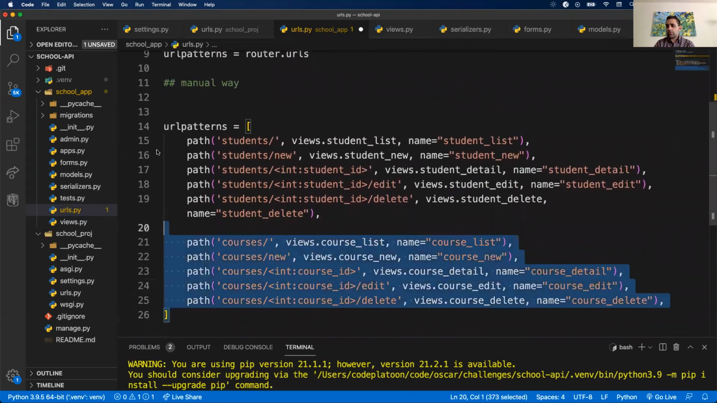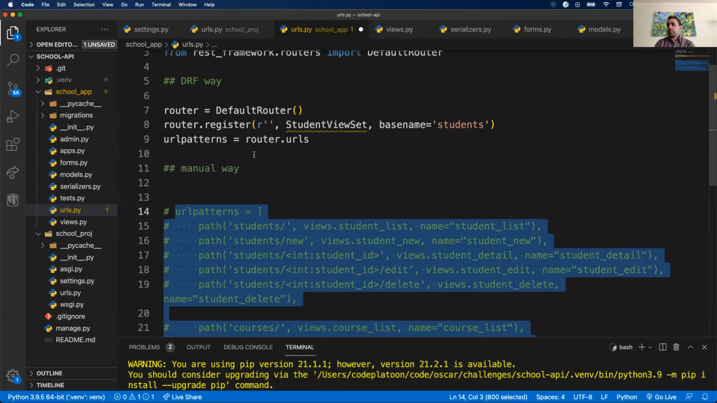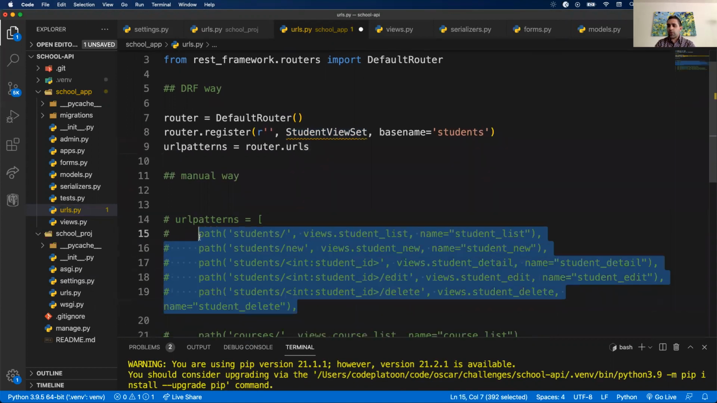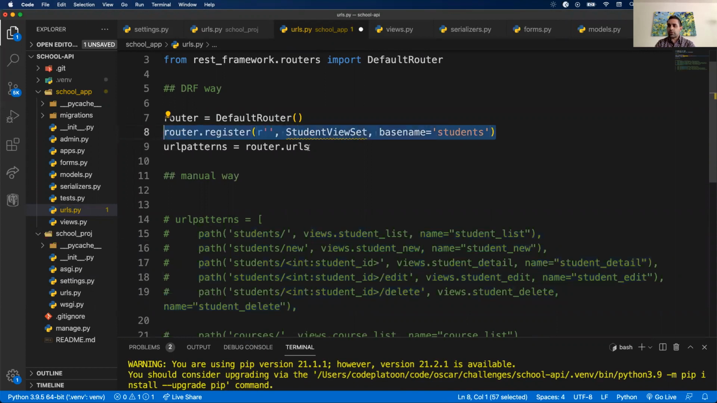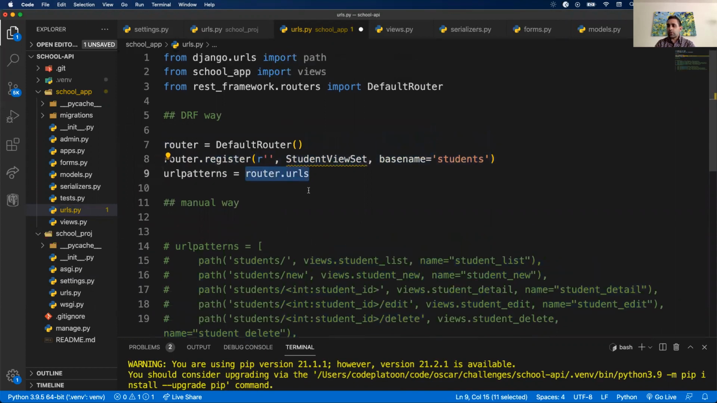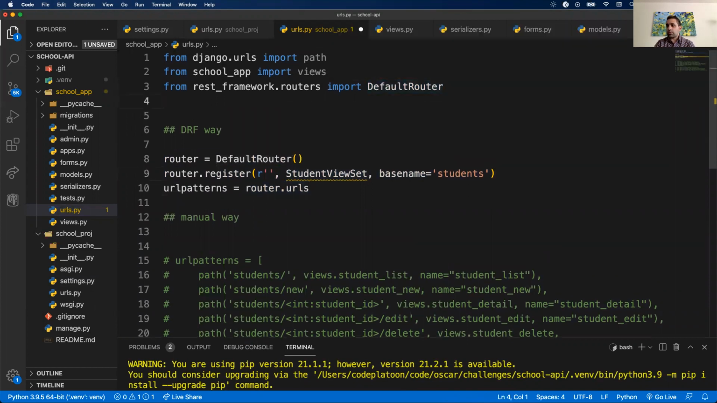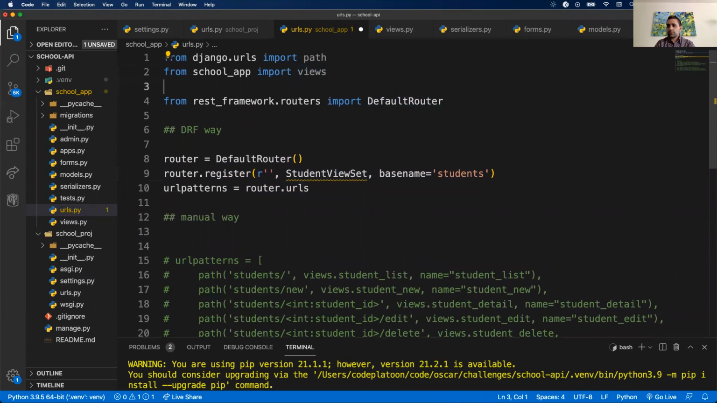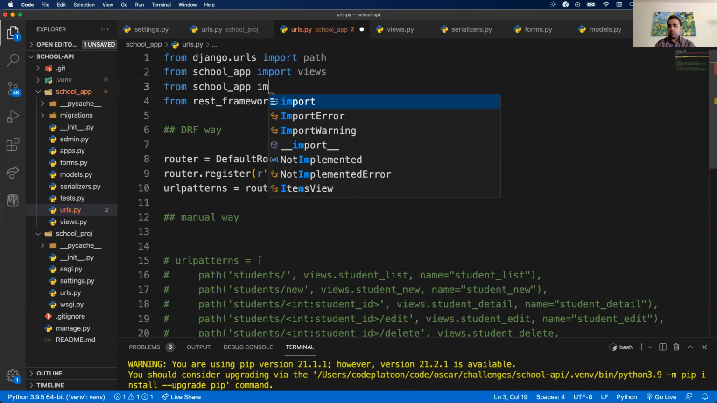Let me take these out. All right, so we have StudentViewSet. That's something we're going to create. And this is coming from Django REST framework. Essentially, that's going to create your routes automatically for you. So here we have to manually create these routes. This will take care of that for us. So we're going to have those URLs created already. So let's make sure we import that from school app import.